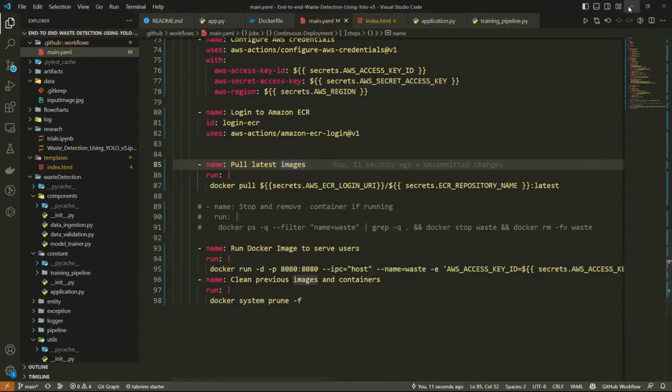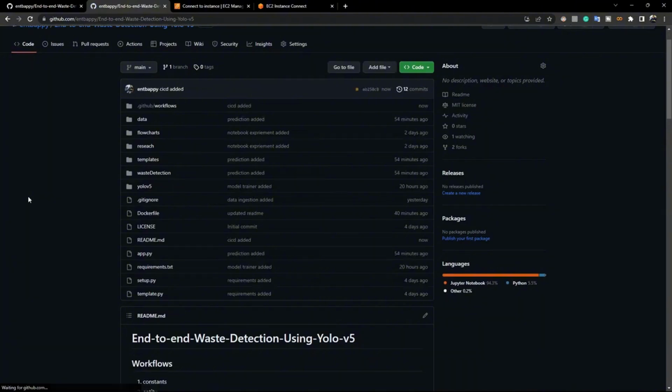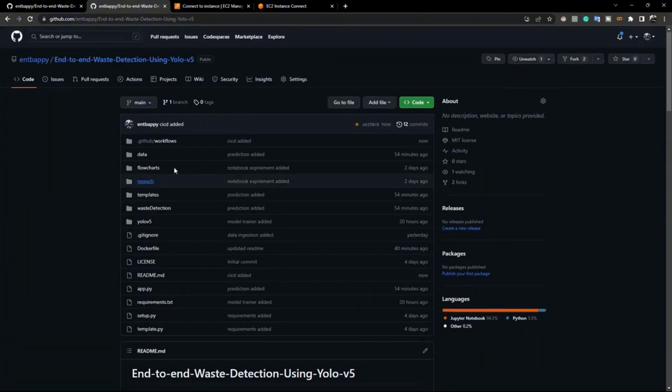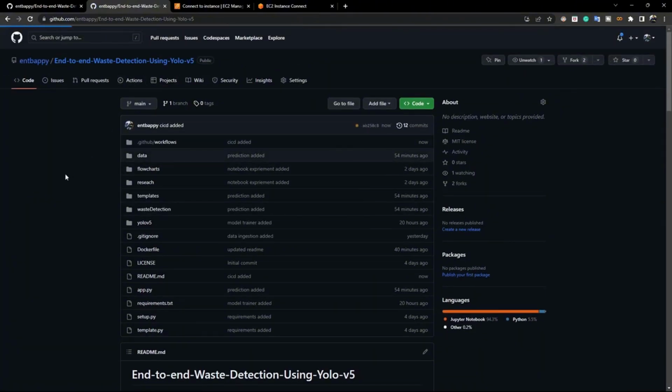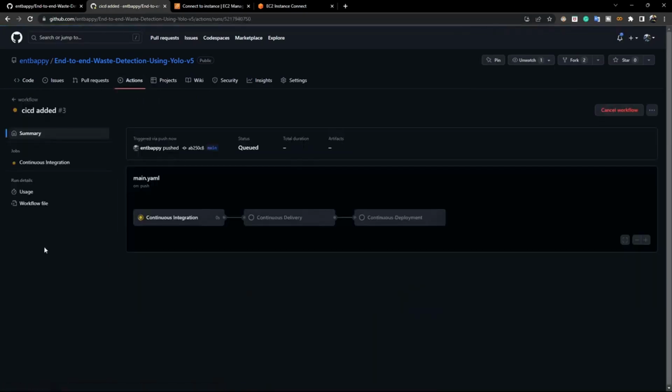Okay, it's done. Now let's go back to my GitHub and refresh the page. Now guys, you will see the action is running. This yellow mark you will see. Now click on Actions. Now see, CI/CD was added, and it's running.